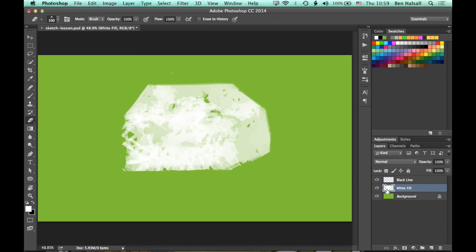So we're working on the white fill initially, and then we'll jump to the black line. Now with the black line we can reselect the brush tool, so tap B to select the brush tool, and obviously we'll drop our brush tool size down to a nice small size.